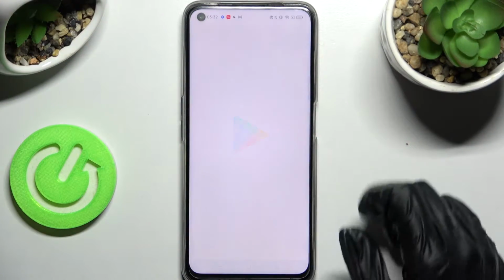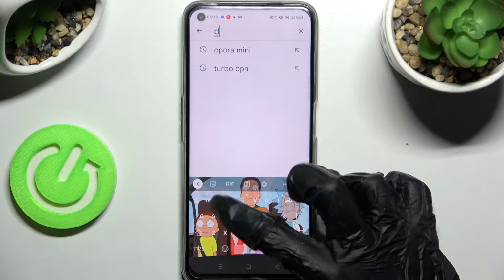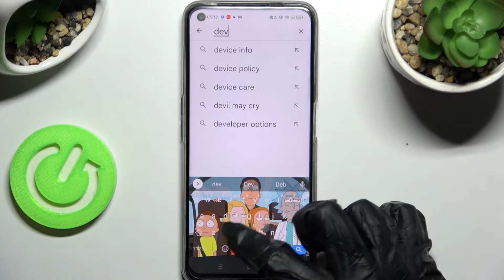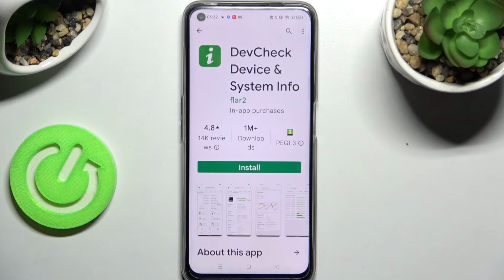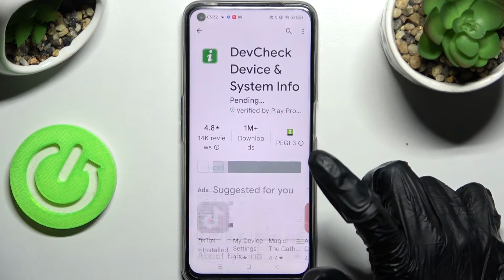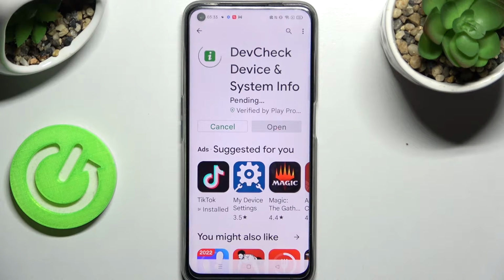First of all, go into Play Store, click on the search bar and type in DevCheck. Then you need to install this completely free app from this developer, DevCheck Device and System Info, and open it.